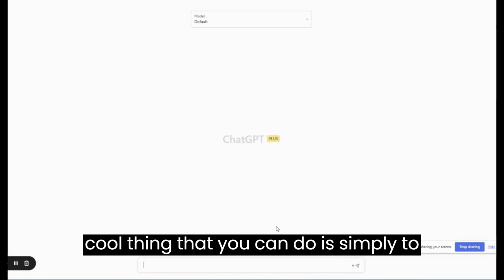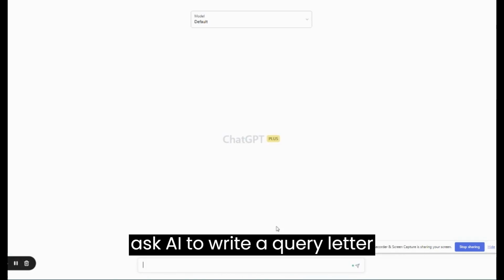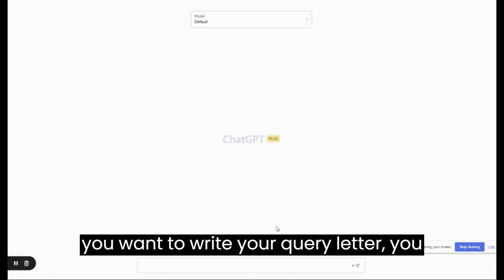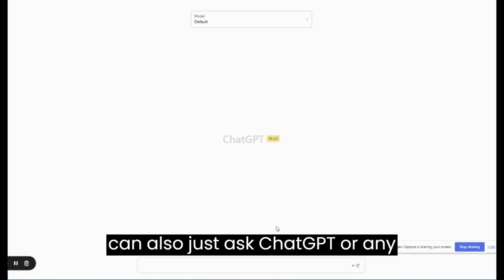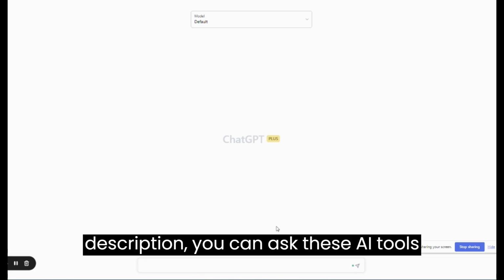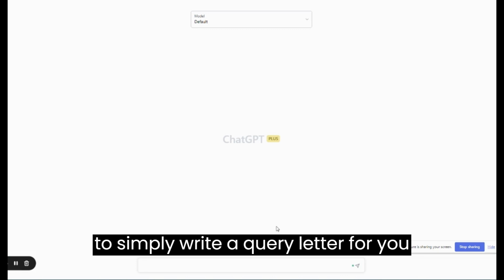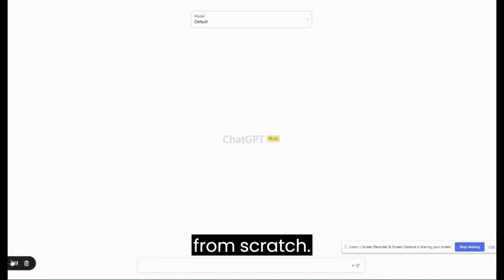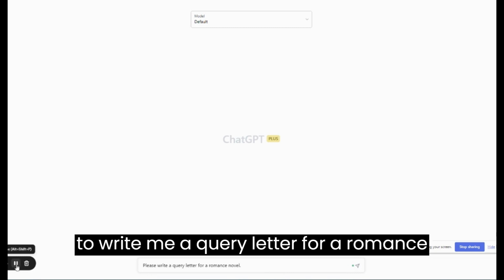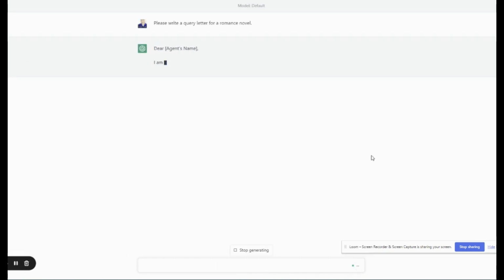Another cool thing that you can do is simply to ask AI to write a query letter from scratch. So if you're just starting out and you're looking for an idea and you want to write your query letter, you can also just ask ChatGPT or any other AI like Jasper, links in the description. You can ask these AI tools to simply write a query letter for you from scratch. In this case, I'm going to ask ChatGPT to write me a query letter for a romance novel, and we'll see what happens.